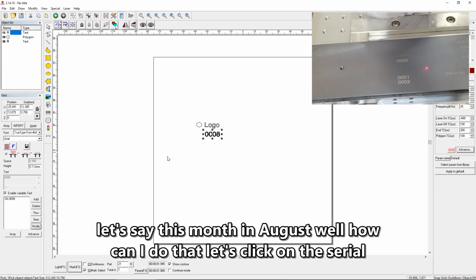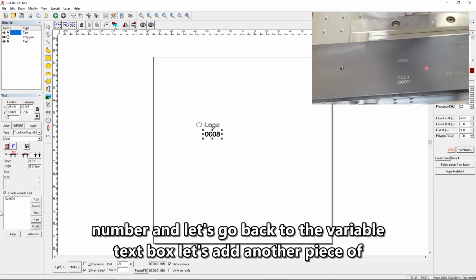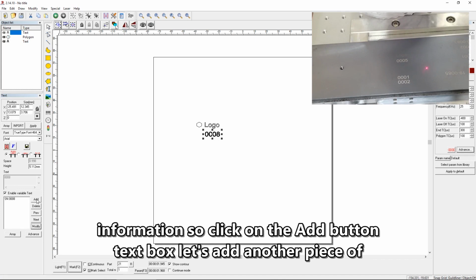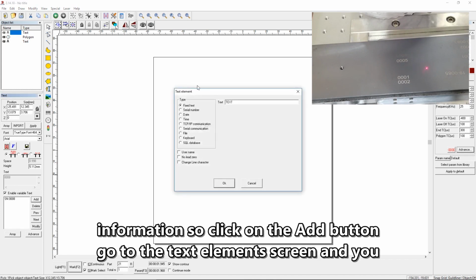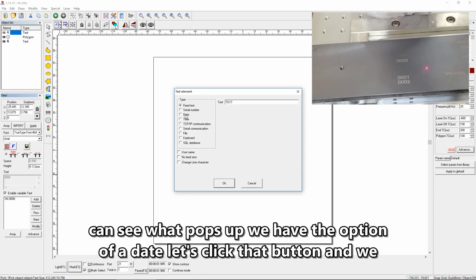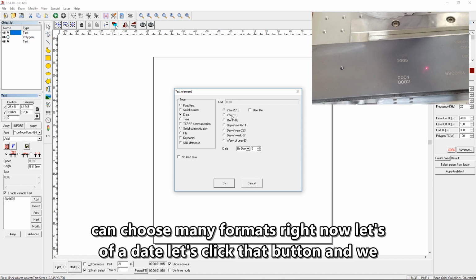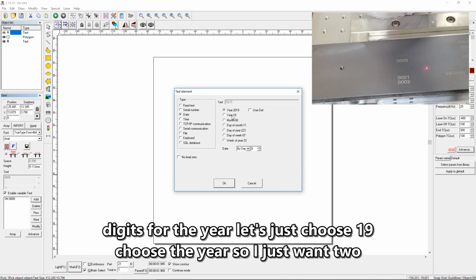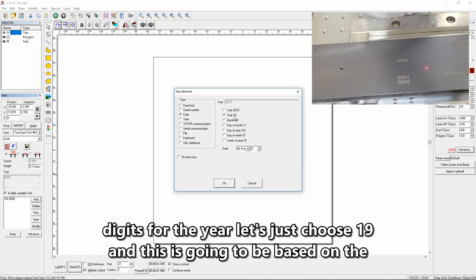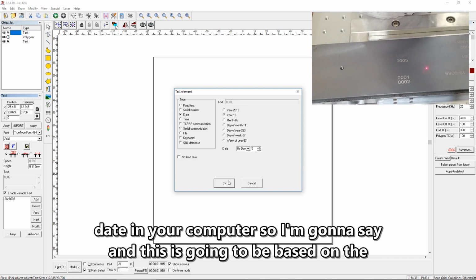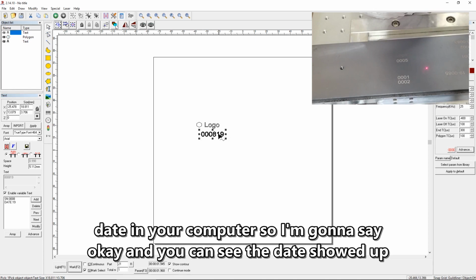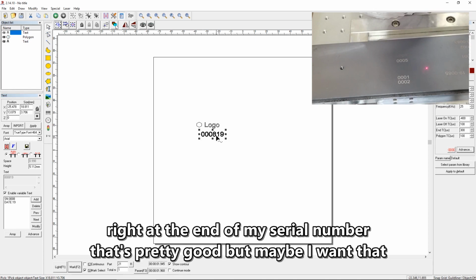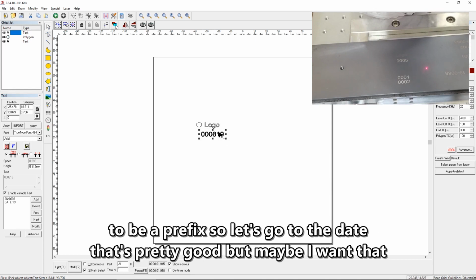Let's click on the serial number and let's go back to the variable text box. Let's add another piece of information. So click on the add button, go to the text element screen, and you can see what pops up. We have the option of a date. Let's click that button and we can choose many formats. Right now, let's choose the year. So I just want 2 digits for the year. Let's just choose 19. And this is going to be based on the date in your computer. So I'm going to say OK, and you can see the date showed up right at the end of my serial number. That's pretty good, but maybe I want that to be a prefix.